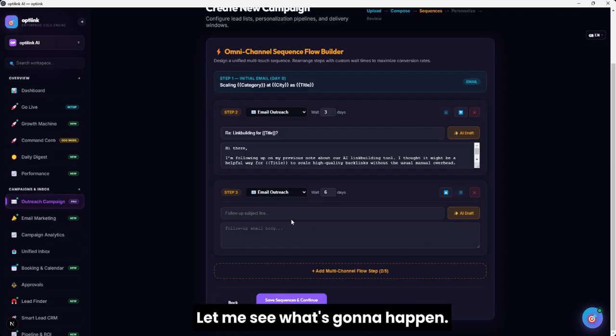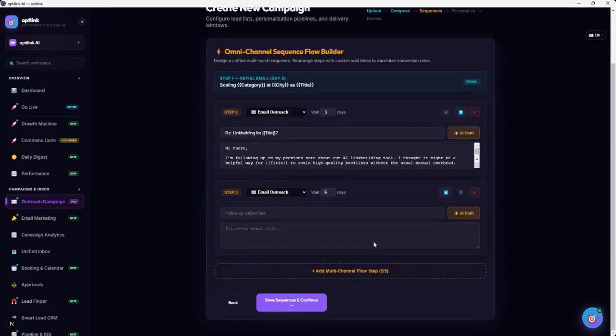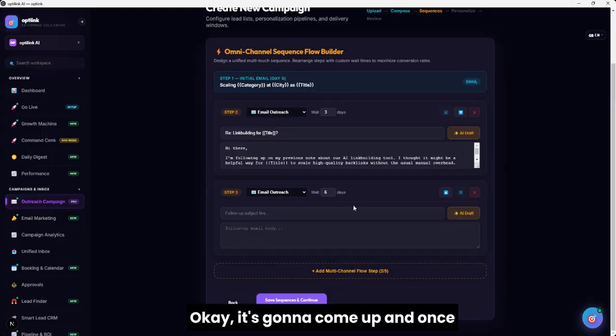Let me see what's going to happen. It's loading. Okay, it's going to come up, and once it's done, I'll click on save sequence and continue. And we have the option to make the follow-up with LinkedIn or WhatsApp messages. That is, if the lead from this client has LinkedIn and WhatsApp, that is how we are going to go on with the follow-up.